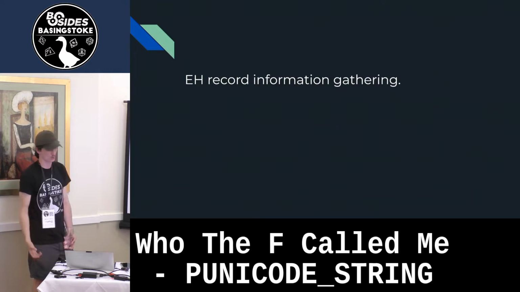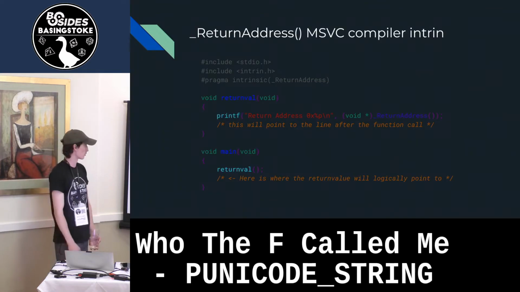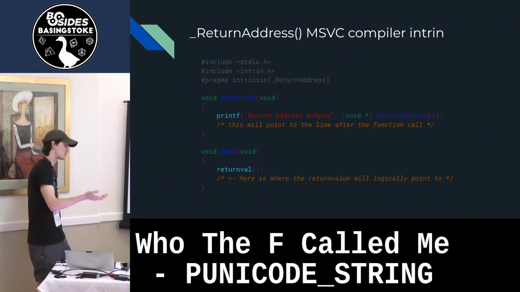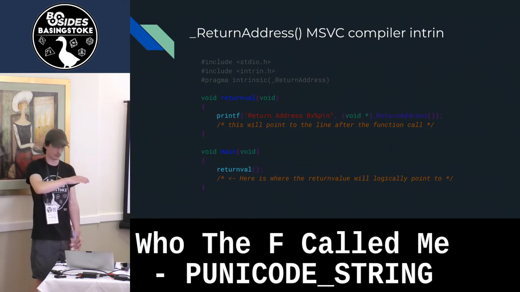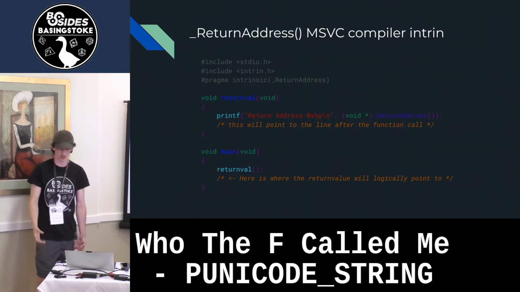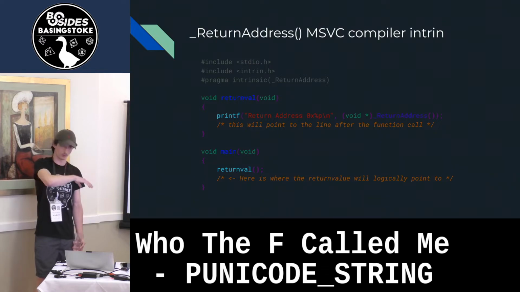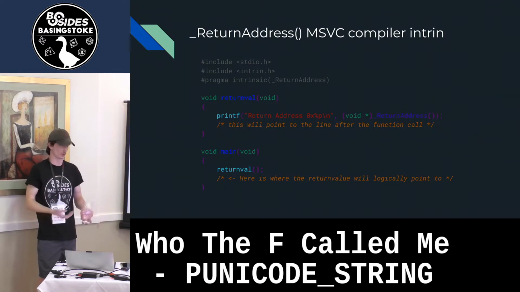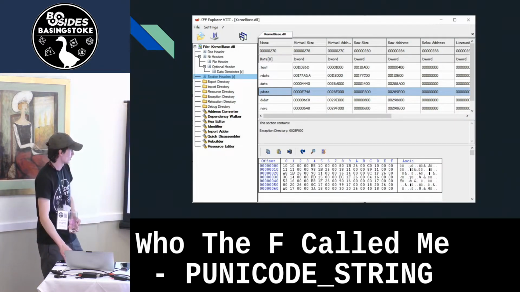So now I'm going to talk about exception handler record information gathering. Before that, I'm going to talk about a return address compiler intrinsic. This allows us to basically find the RIP in the function that called a function. So if I had this inside a hook, I'd be able to point to whatever called the hook. Say memory managers or a loader function called it, I'd be able to understand why that hook got hit.